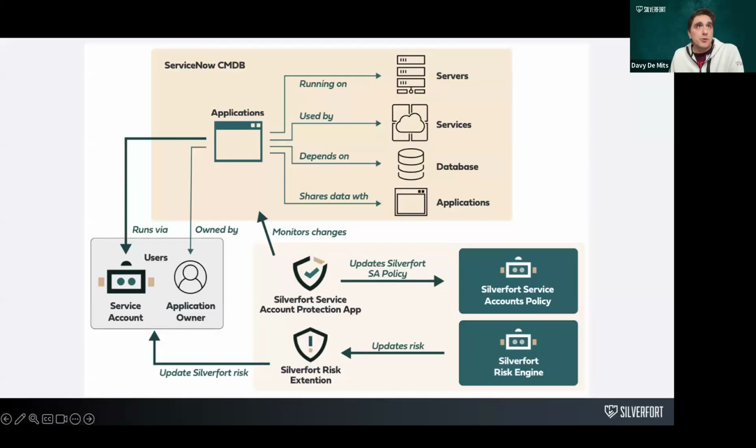So the person, let's say the application owner or people working in ServiceNow, would see on that account and on the application that we have seen some kind of risk on this account from our platform, and that it's directly visible in ServiceNow.